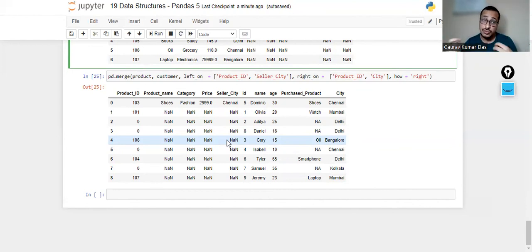In the real world also, in many projects, I had to deal with merge functions, which come in very handy, especially in consolidating information from various data sources.